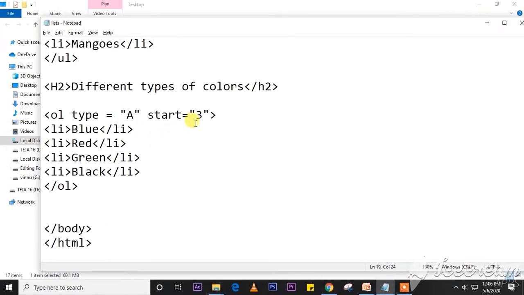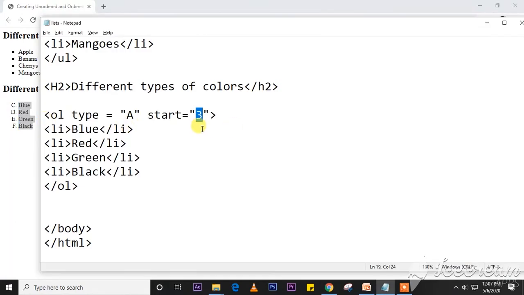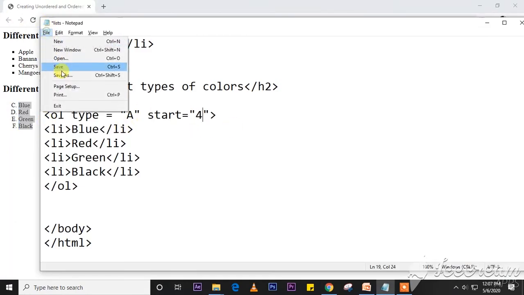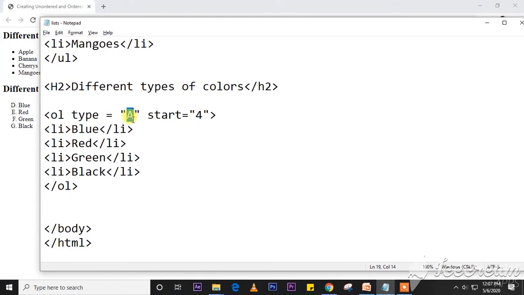Now I am writing here type is equal to capital A and start letter from three. Now file menu, save it, refresh your web browser. You can see here it is starting from letter C. If you write 4, it will start from letter 4, that means D. In this way we can start our letters from our own wish. Whatever serial wise you want, you can start from your own.